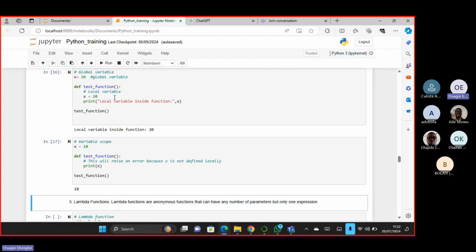That's how Python will work. You look for the local variable inside your function. If there's no local variable in that function, it goes outside of the function, and you go and pick a global variable and use it. So that's the one down here.